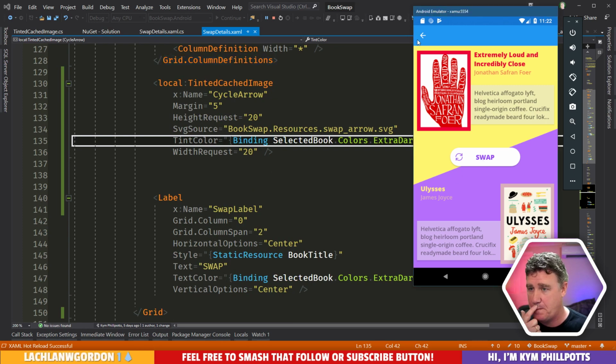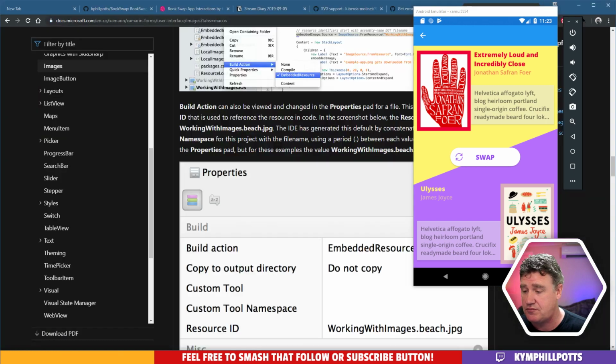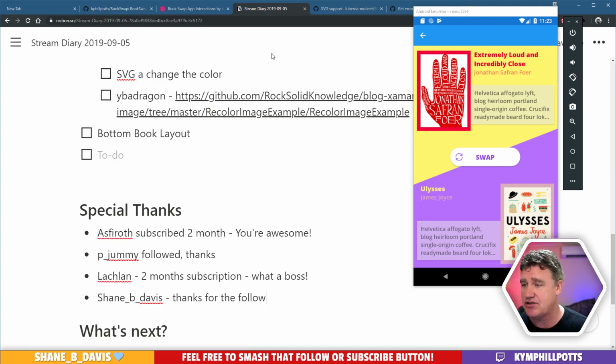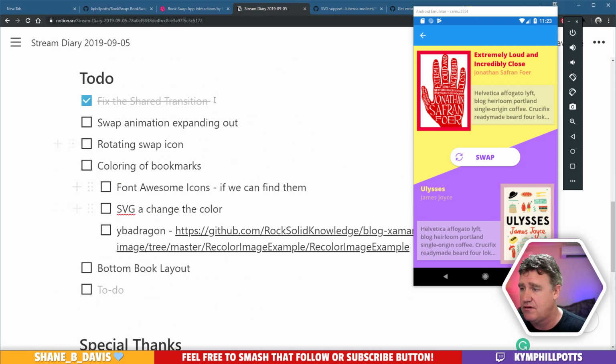Okay, I think we're good there. Beautiful. It's going to be an SVG, so it's going to scale nicely. Let's come back to our list of things that we need to do in today's stream. Done that. Rotated our swap icon. We talked about coloring.